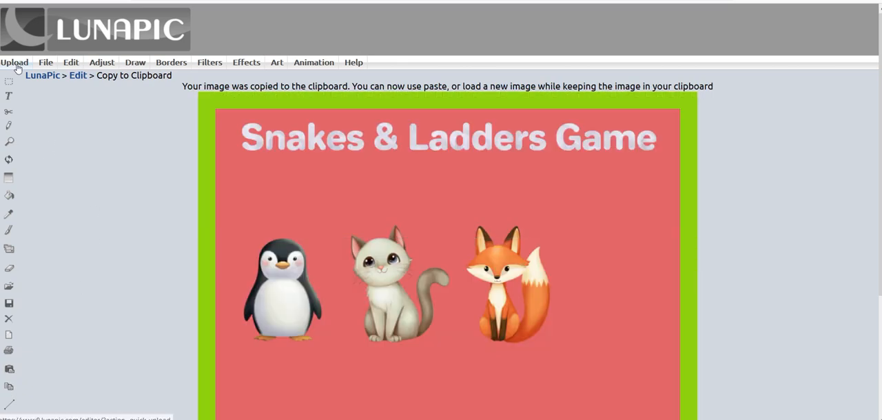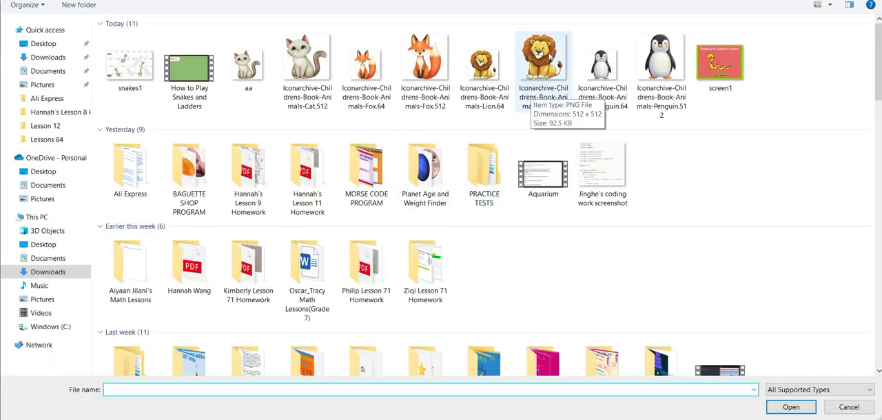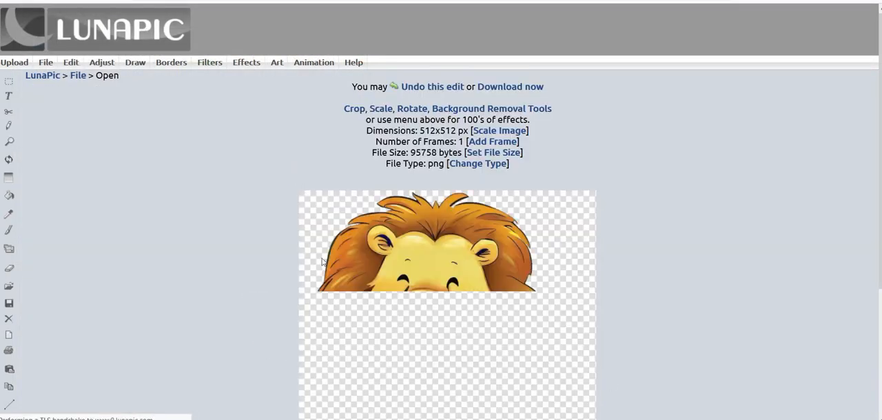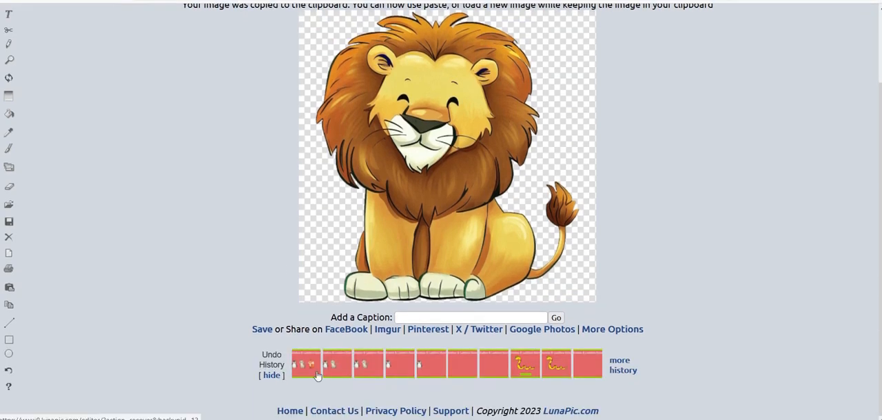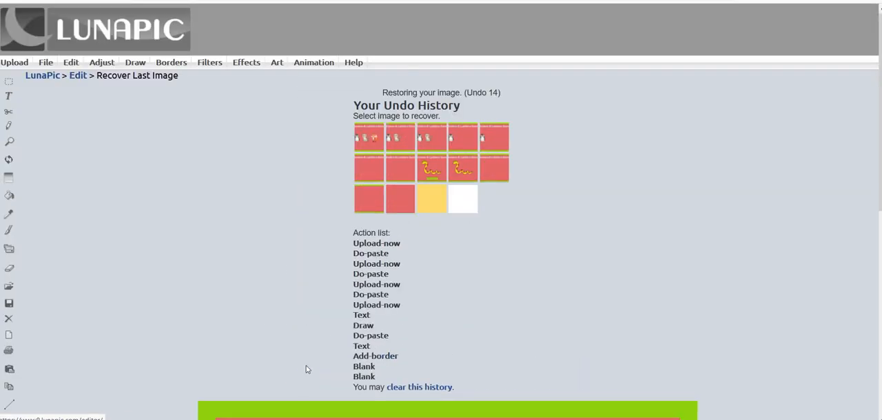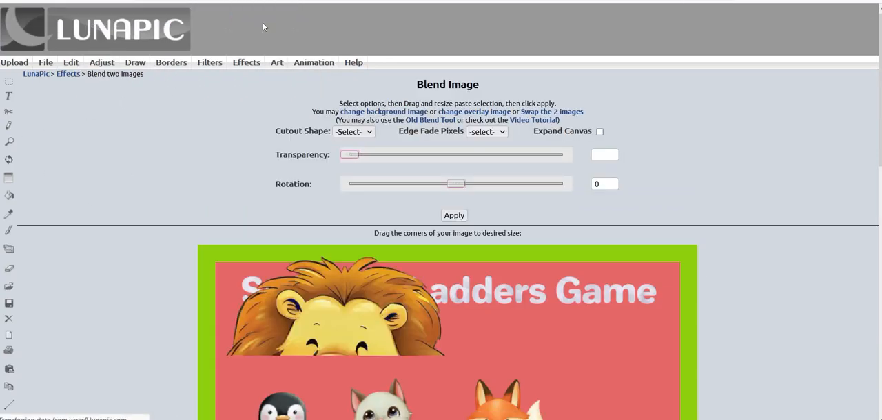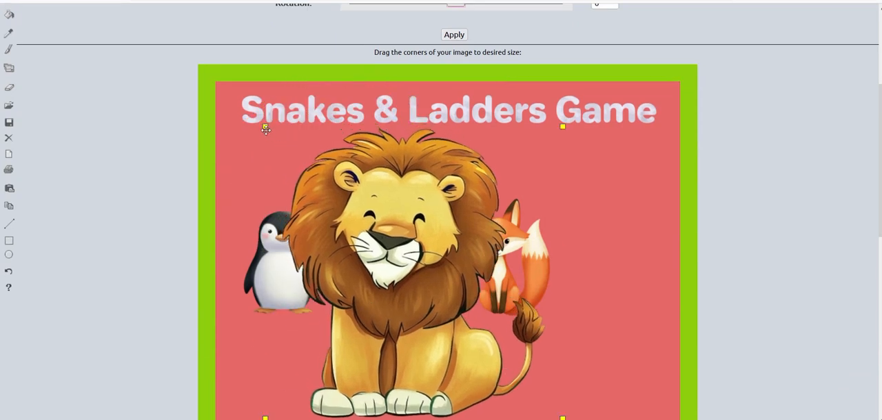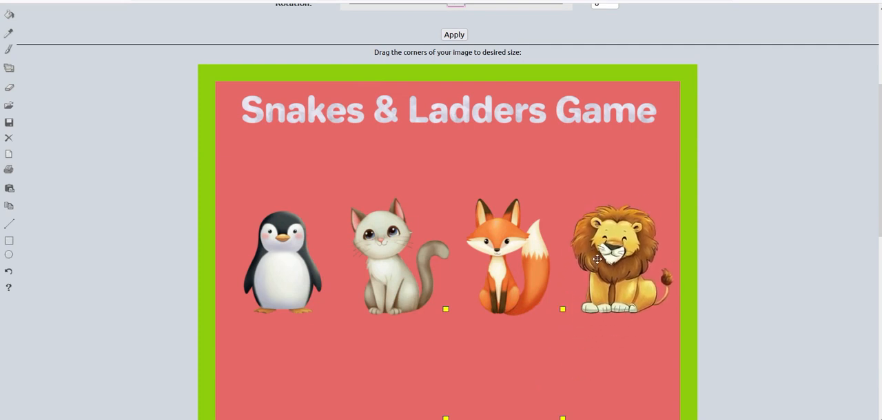Then the last picture, which is the fourth icon, so they get to choose from 4 icons which one they want to use for the movement of the token on the snakeboard. So I'm clicking on the lion. And then of course the same thing happens, copy image to clipboard again, go back to history and click on your box, like the history that you had the last 3 in. And now go to effects, take your mouse over effects, blend to images, and now just resize your 4th icon and you're done.